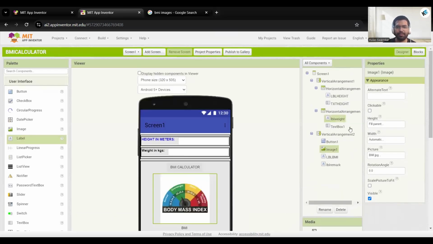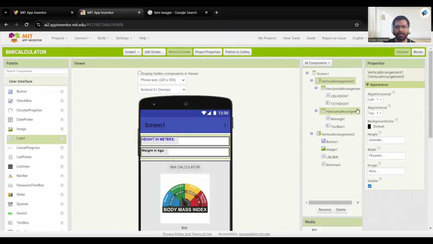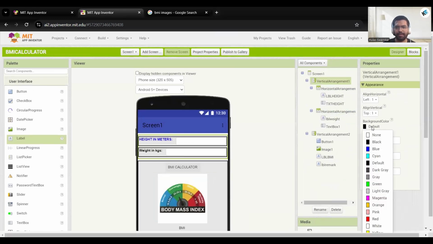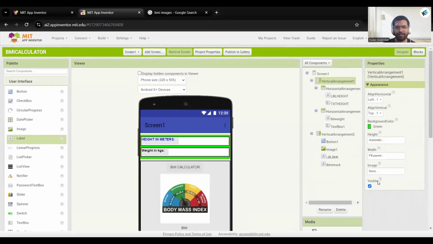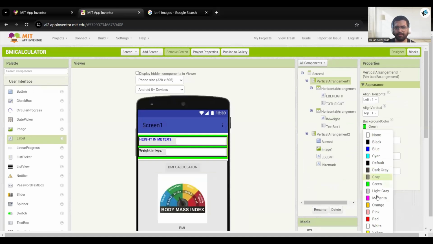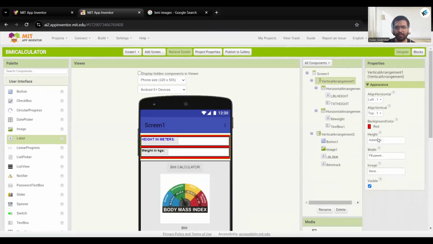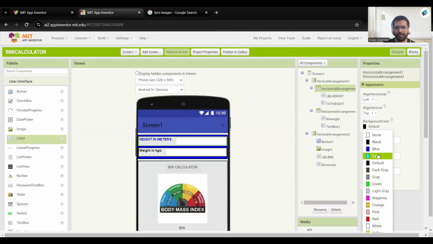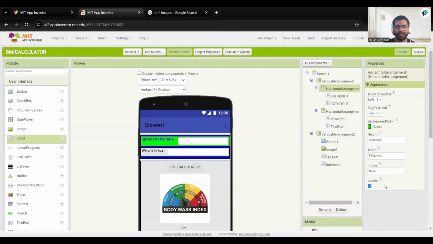Okay. First of all, in the first vertical arrangement, I can add some color as a background. So I will click here on background, and I will add, let's say, green color. And then if I want to change it again, you can change it. It's totally up to you. Let's add a blue color here. Okay. Then in the horizontal arrangement also, I can change the color. I will select, let's see, blue. When I select blue, I cannot see the text because my text color is blue. Let me select the green.